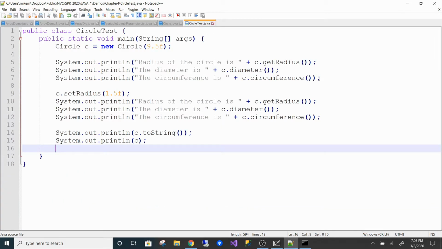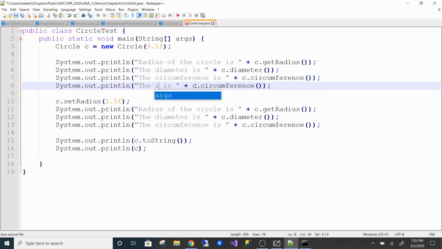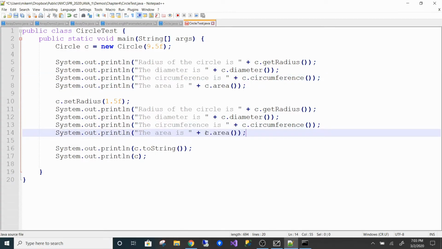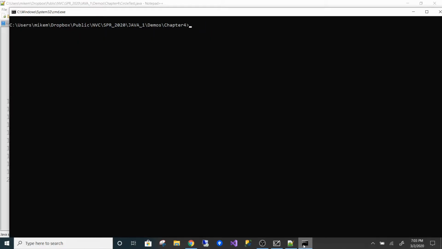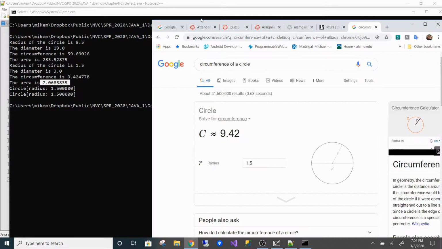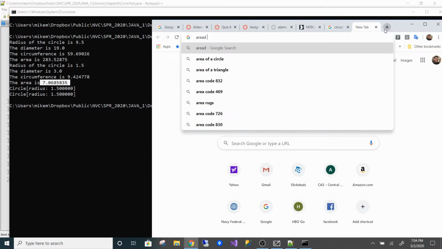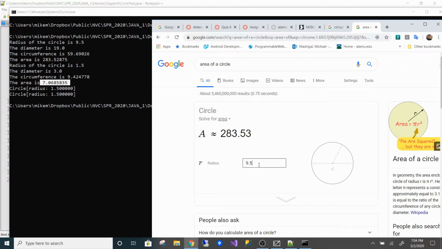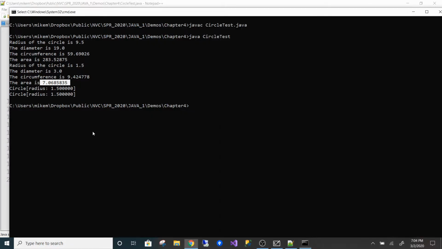I'm going to come over here and just copy what I did there. And I'll just change this to area. All right, and I'll come over here on my screen, compile, run, and my area is 283.52, and when it was 1.5, the area was 7.06. I would like to check that, so I'm going to come over here. I'm going to put area of a circle. All right, and I'll just type in 9.5. All right, and that's what I got. And then I'm going to type in a 1.5. All right, that's what I got. All right, pretty simple, right?